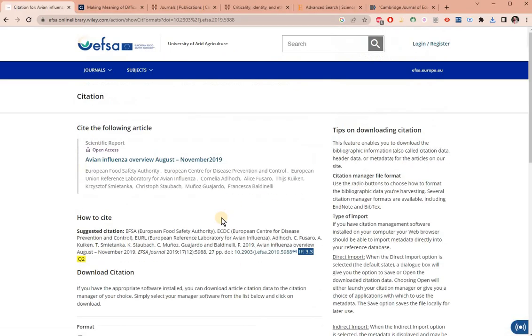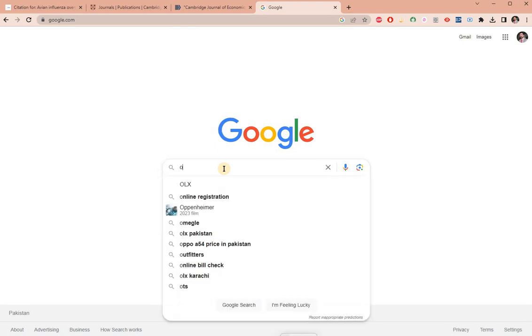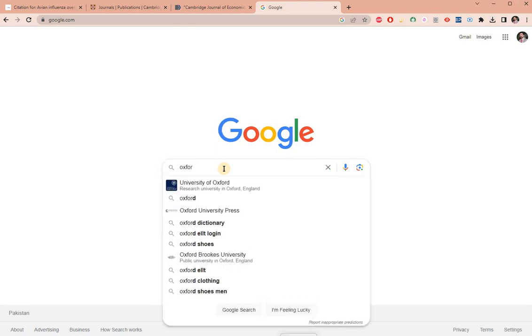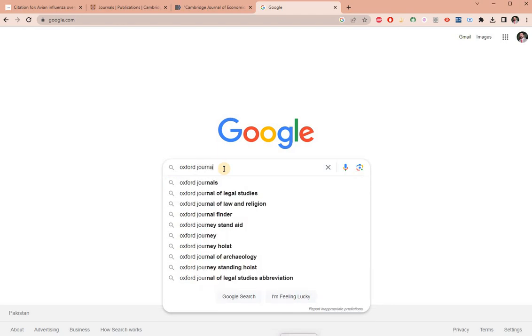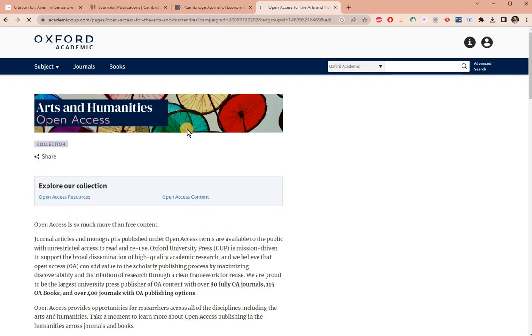In this way, I can download the journal article. Today, I will talk about the Oxford University Press and other Oxford publishers. For that, I'm searching for Oxford journals, and I'm selecting the first option, Oxford Journals.